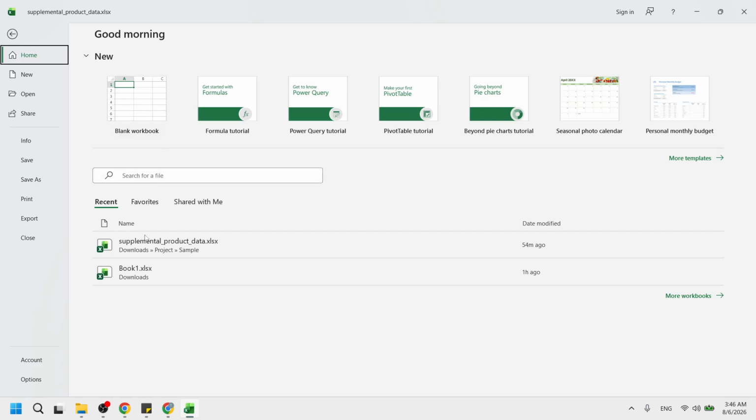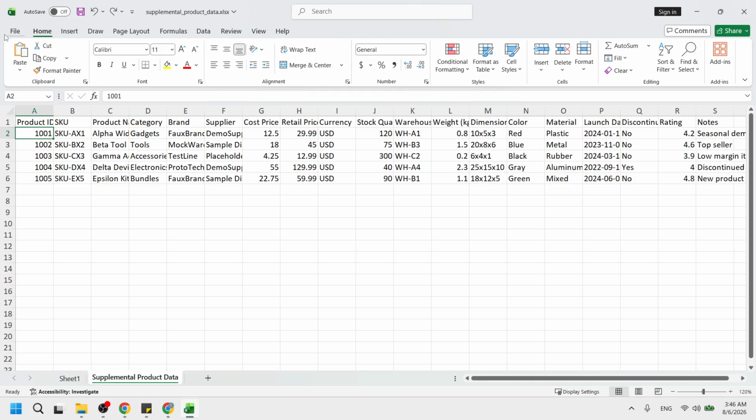Next, open an existing workbook. Click the file that already contains the data you want to sort alphabetically. If it is not in the recent list, use the Open option and browse to the folder where it is saved. Once the file loads, you should see your worksheet with column headers at the top and rows of data underneath, ready for sorting.